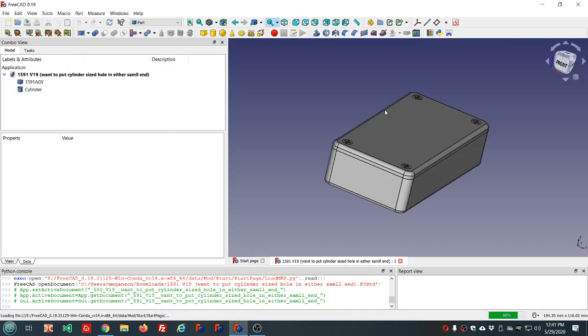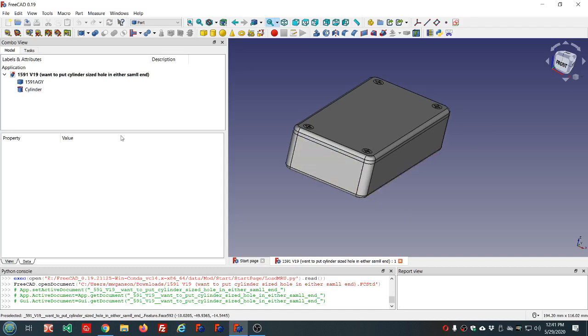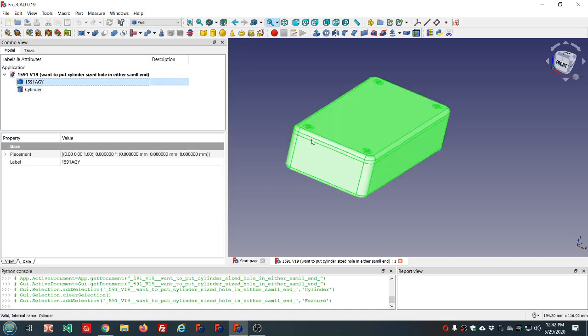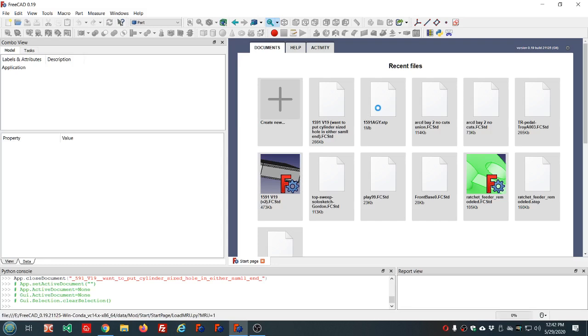So here's the file he uploaded, or one of them. And this is the cylinder that he wants to cut into the side of it. Notice it's 6.35 millimeters, 2.5 millimeters height. Another question he had was when he imported this in an earlier version of FreeCAD, he got separate components, one for the lid, one for the bottom, one for each of these screws, etc. So I'm going to go ahead and close this file and import his step file.